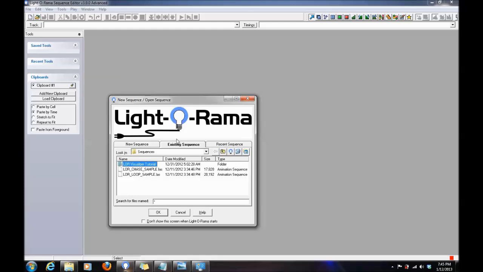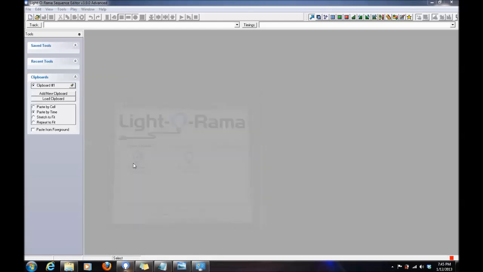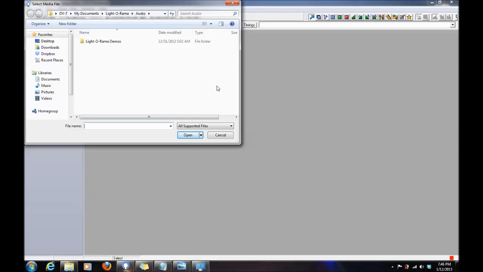So we're going to open up the Lidarama sequencer. Okay, we're going to create a new sequence, just a new musical sequence. And I just realized I have zero music on this computer either. Let's go to my Dropbox account.